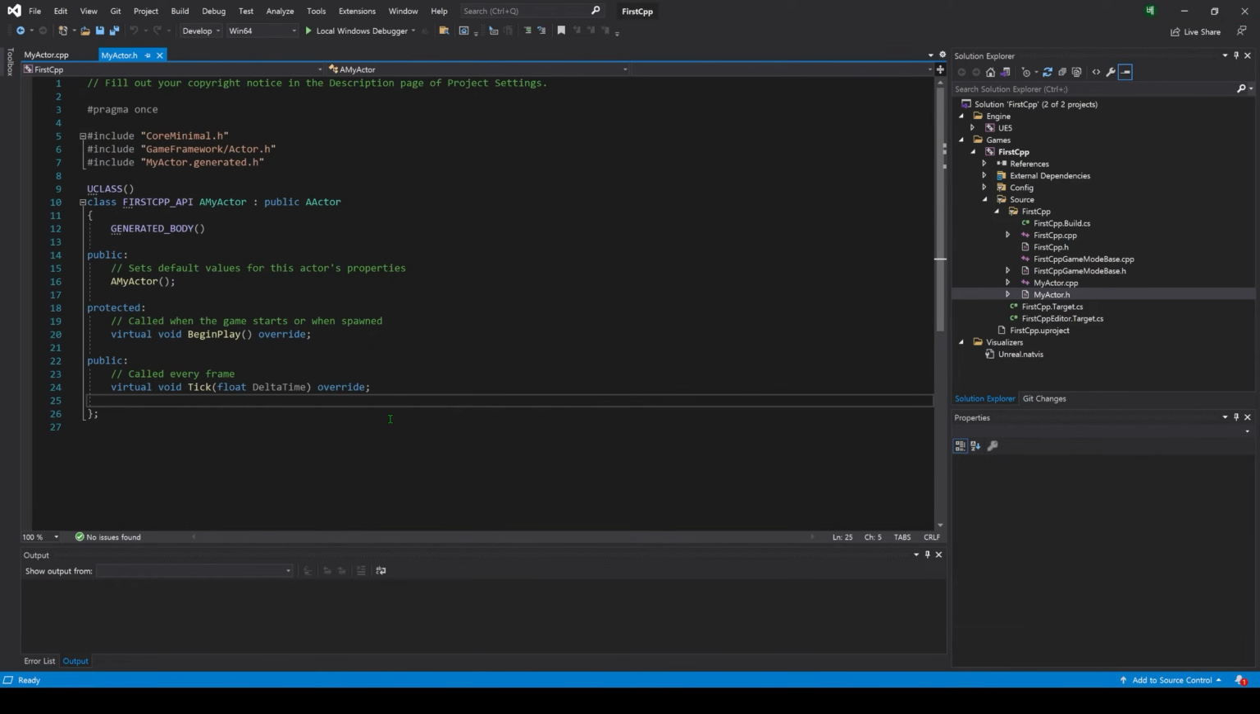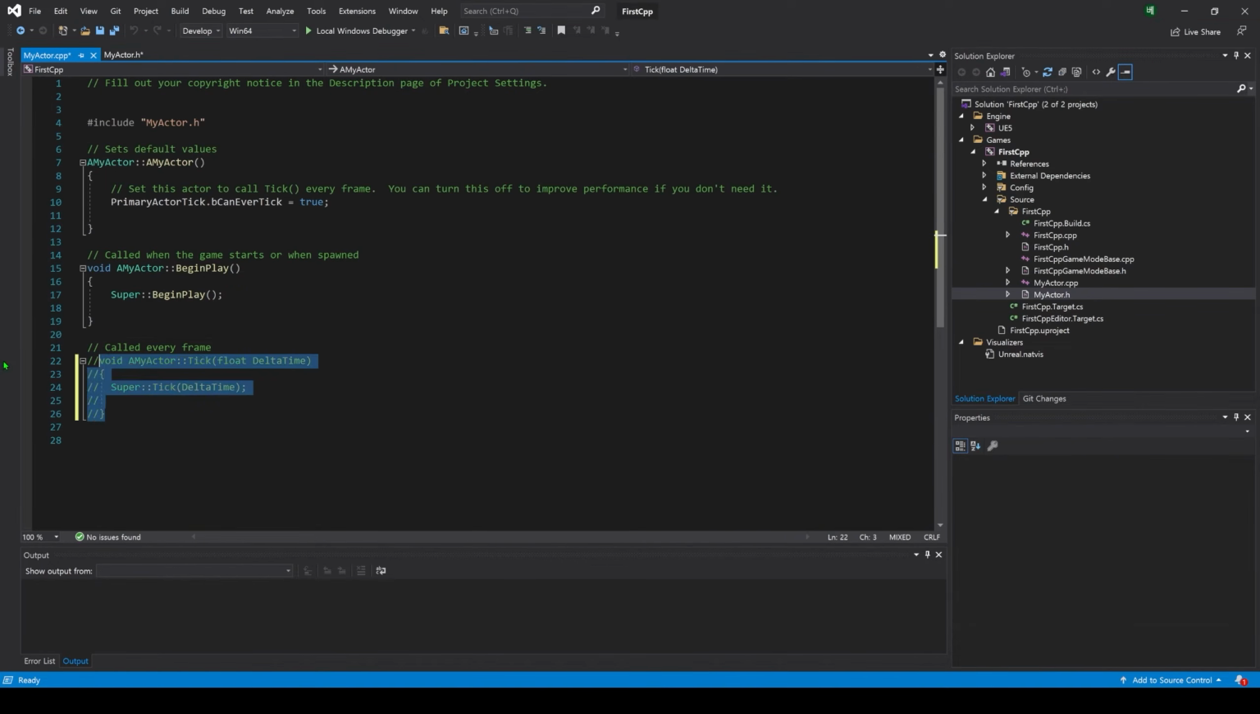However, if the class you are creating does not require a tick function that is called every frame, you can improve the performance of the game by removing the tick function. To disable the actor tick function, remove the tick function from the header file and source file, and remove the PrimaryActorTick.bCanEverTick = true code from the source file's constructor. This code sets this actor to call the tick function every frame.